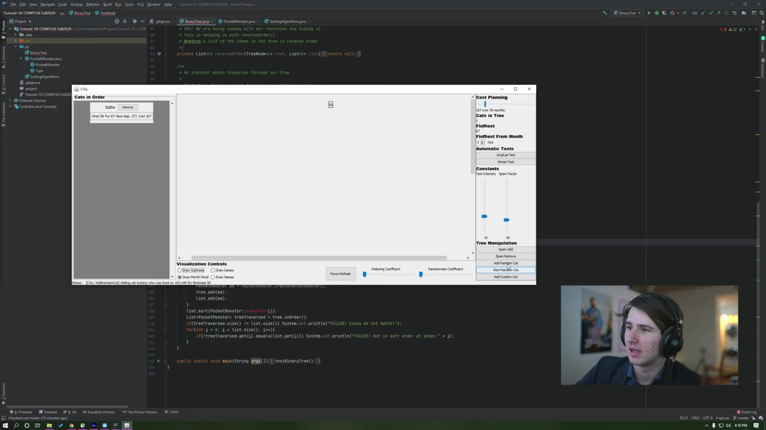Here I'm going to click add random. And it's going to be 218, and it seems to have gone to the right. So here right appears to be larger, right? And let's prove that. Let's put something smaller as well.